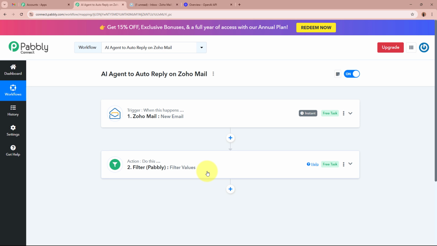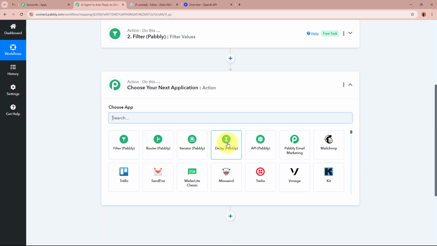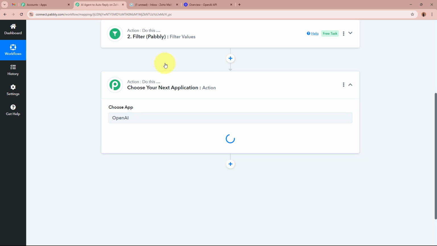As now we have added the filter, now this workflow is only going to be executed further after this filter step if the subject of the mail that we have received in our Zoho Mail account contains any of the words that you're going to add in your filters. After that, now I want to generate a reply to this email. For generating the reply, I am using an AI agent. For that, I'm using OpenAI. OpenAI is my AI agent.